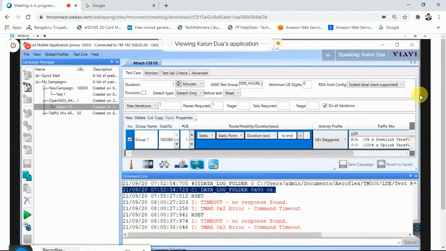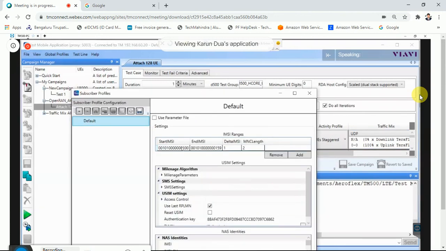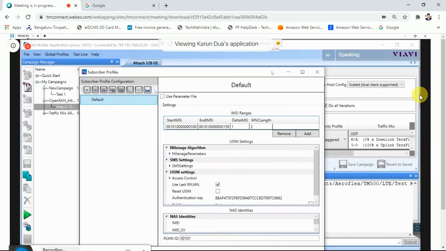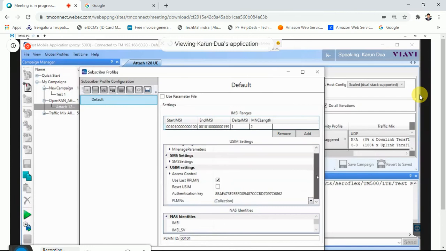All right, the last tab, subscriber profile. This is where you're defining the IMSIs, the IMSI range, start IMSI and end IMSI. So we have from 100 to 159 IMSIs configured here. And obviously these IMSIs need to be configured on the HSS also. So when the UEs are attaching, this will send the authentication procedure and complete it. We'll look for the IMSIs in the HSS. The HSS validates those IMSIs and sends the authentication success or failure based on these IMSIs and the security parameters.